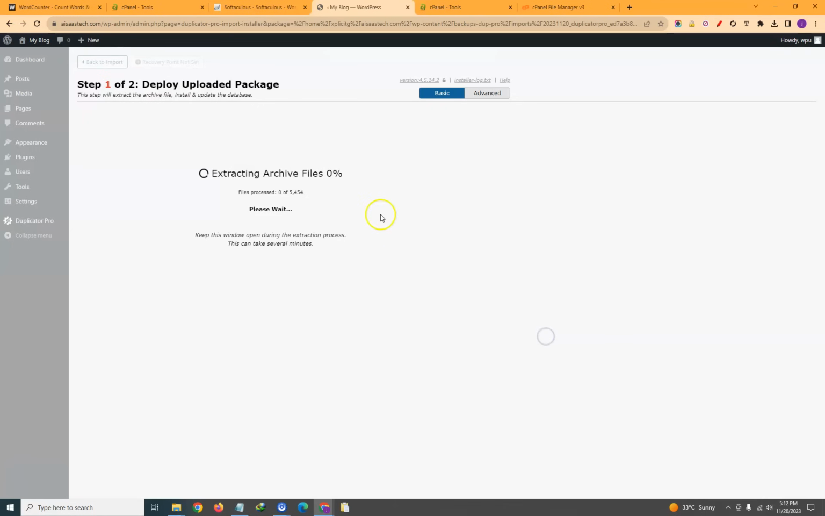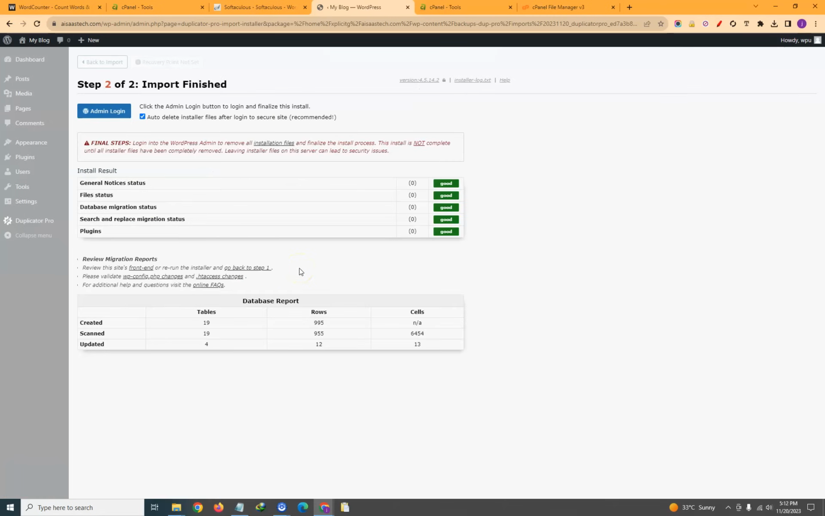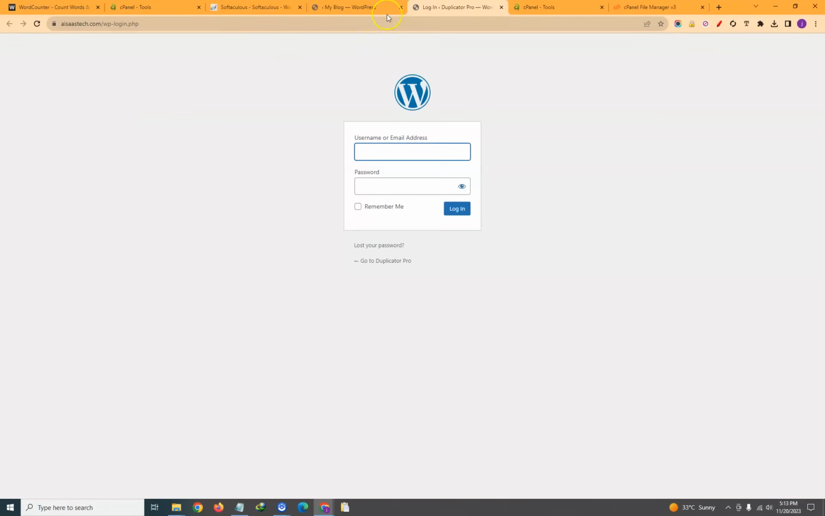Okay. Let's wait for everything to be completed. It's extracting the archive files. Okay, clean up. Good. Everything looks good. So let's go to our WordPress admin login again.